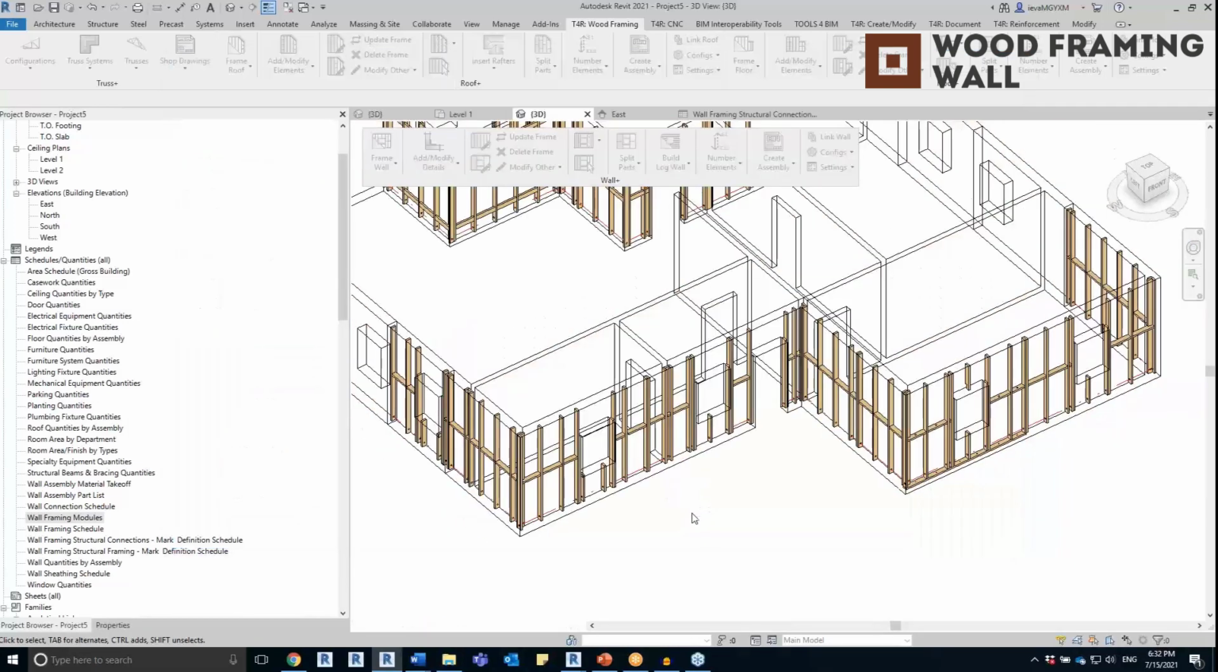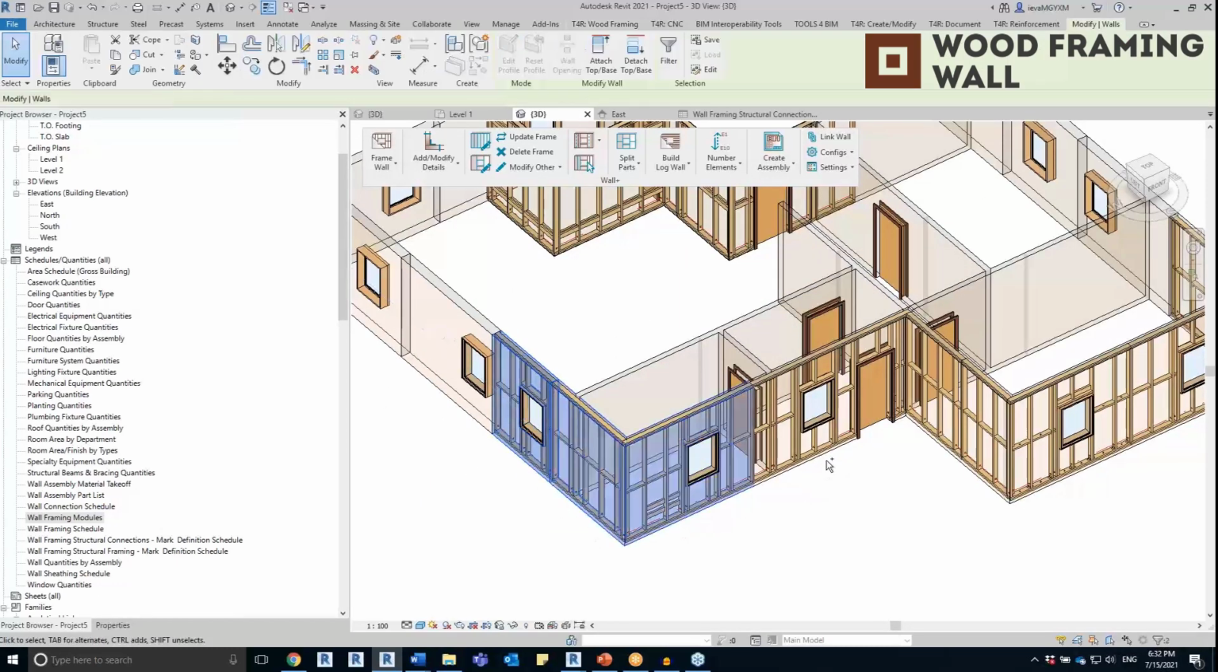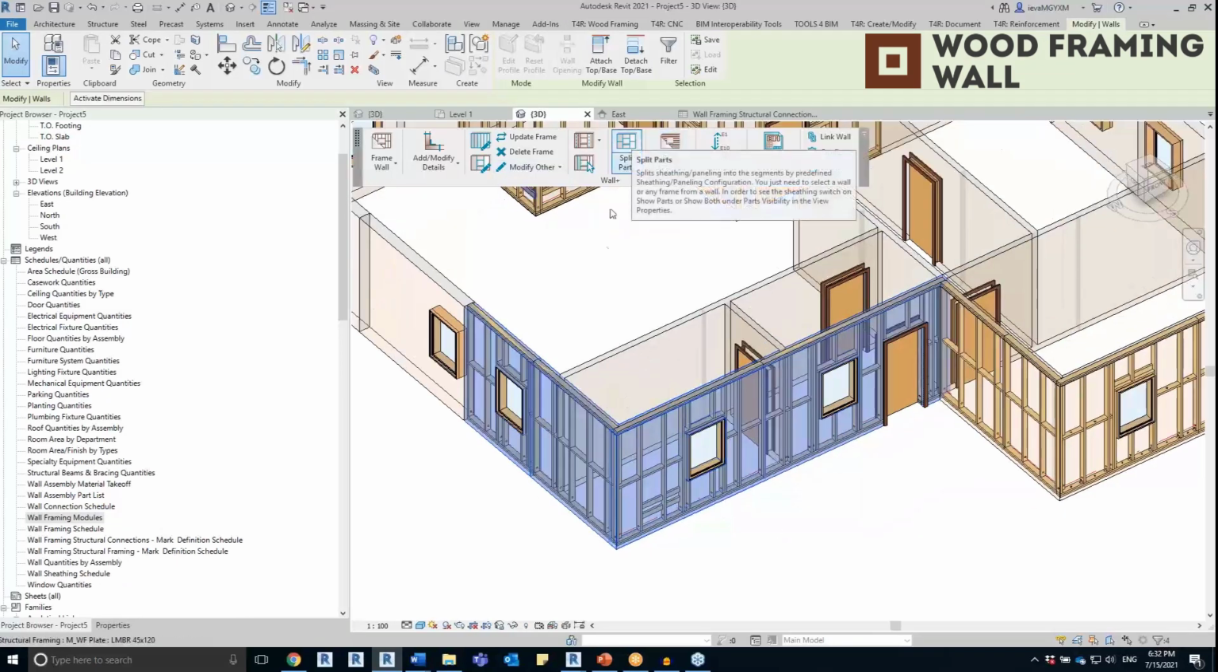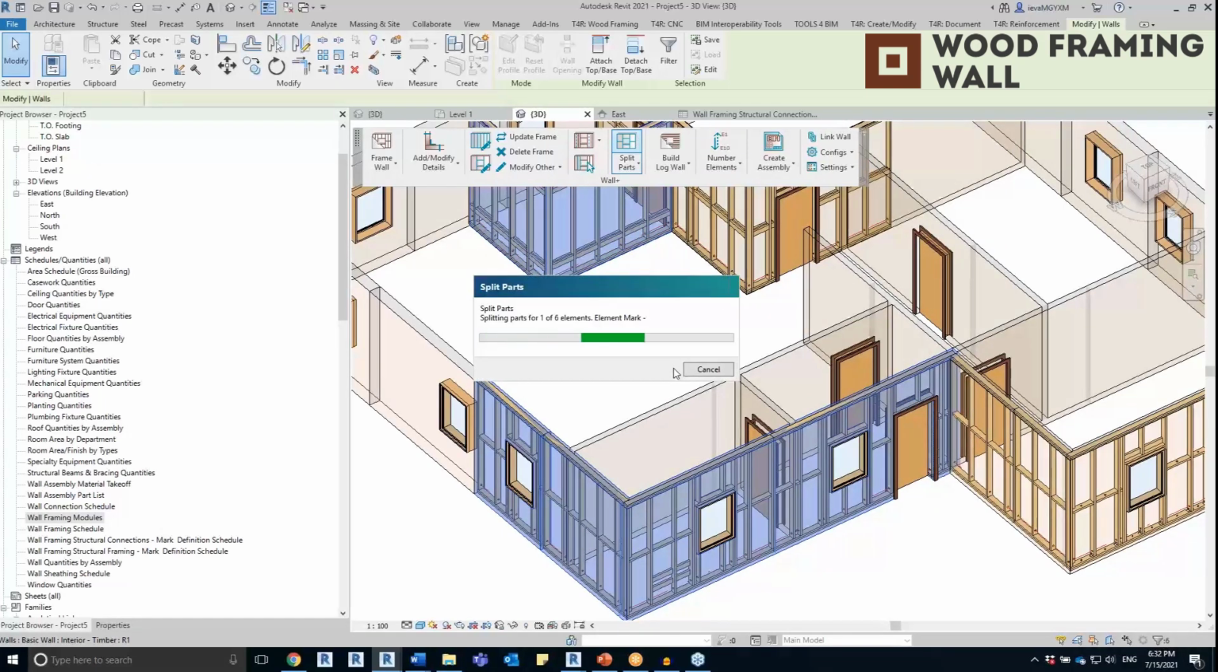Once you make the changes, you save them, and then you can select the walls that you want to split parts for. So let's say that from now I will be working with these walls. So I will split the parts for them and also maybe for a few interior walls and use split parts. So with this command, the tool will split the parts for the interior and exterior sheeting layers.